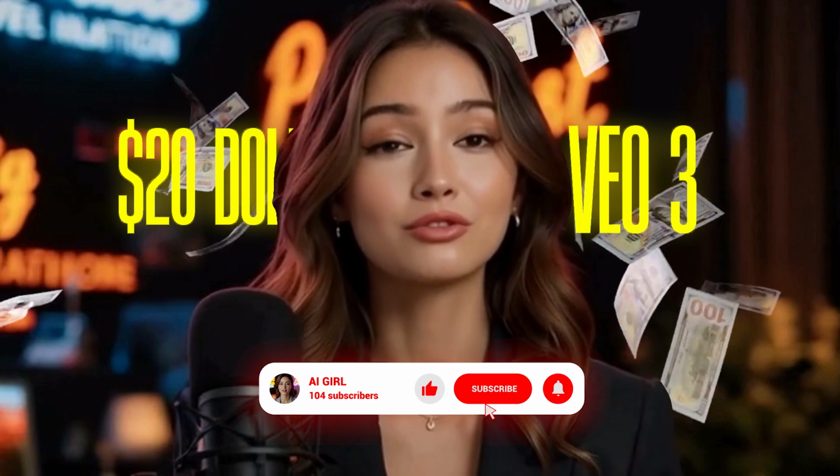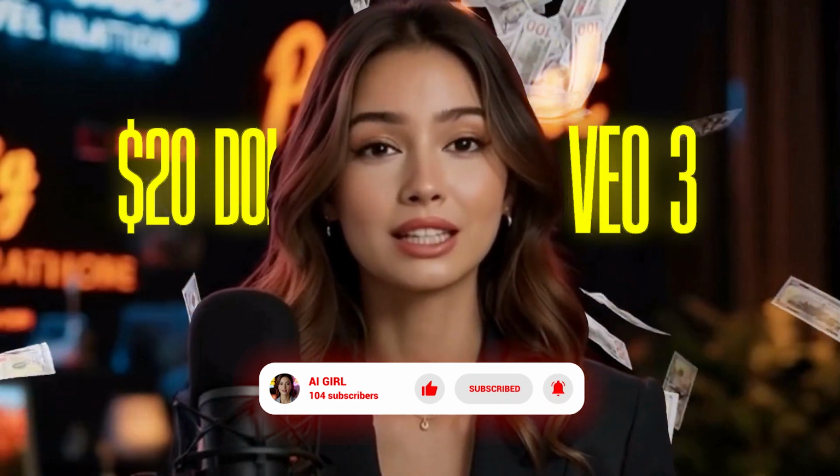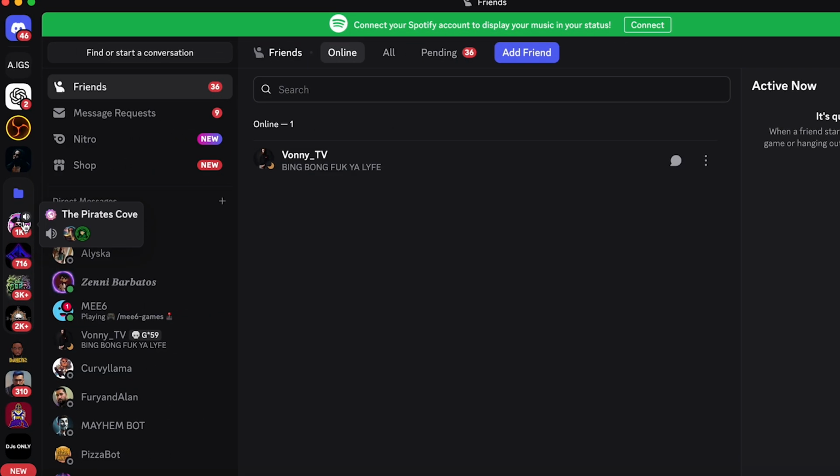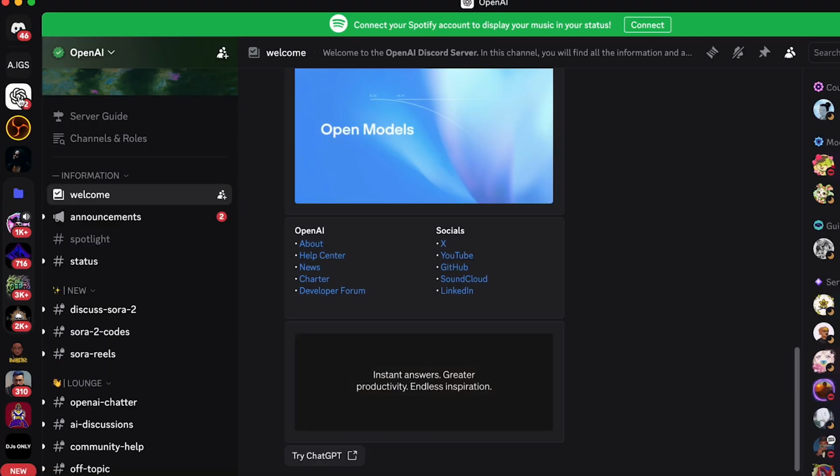Here's the difference. Once you pay $20 for VEO 3, you get immediate access to video creation inside Gemini. But for Sora 2, since it's still early, you need an invite code. To get that code, head to OpenAI's official Discord. I'll drop the link below.